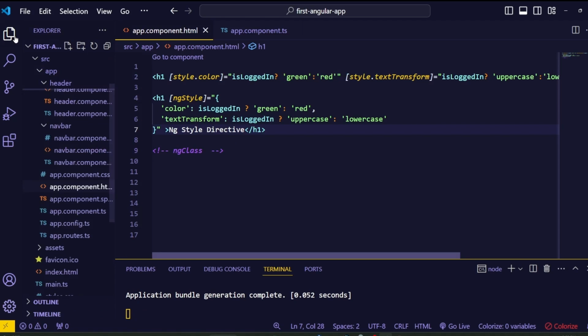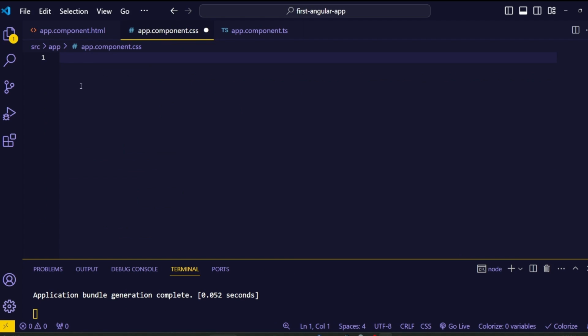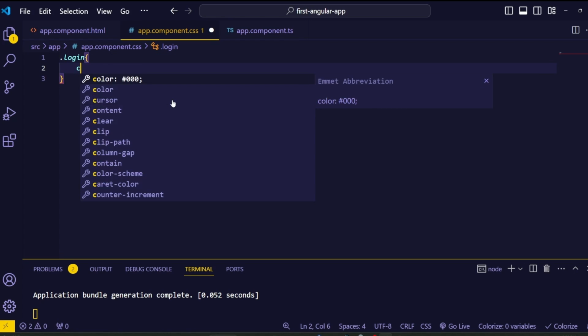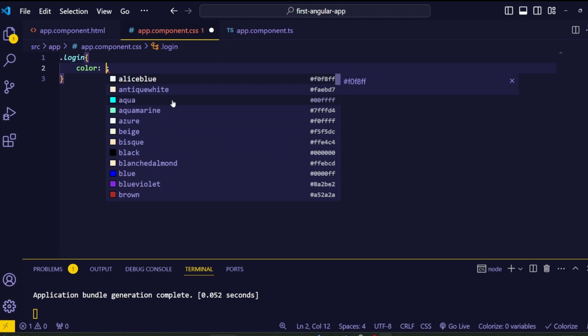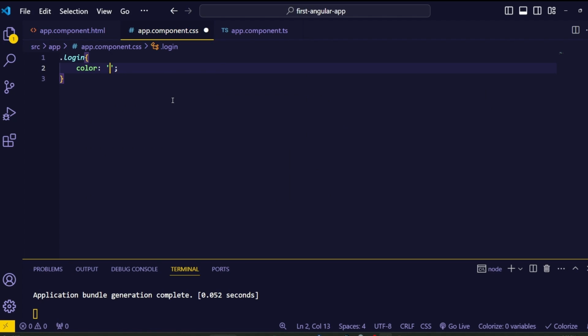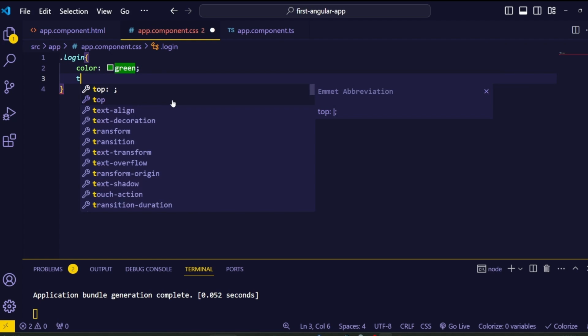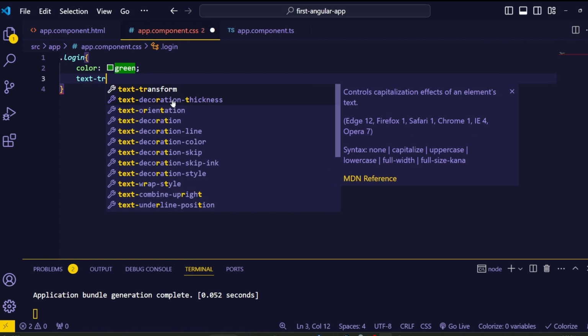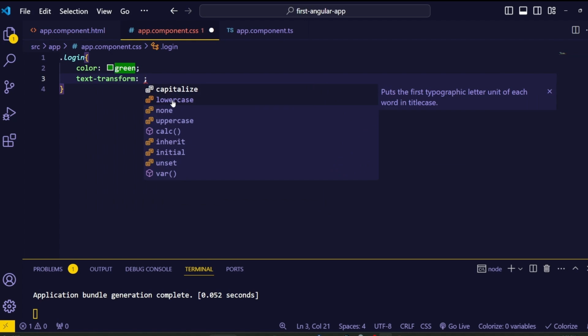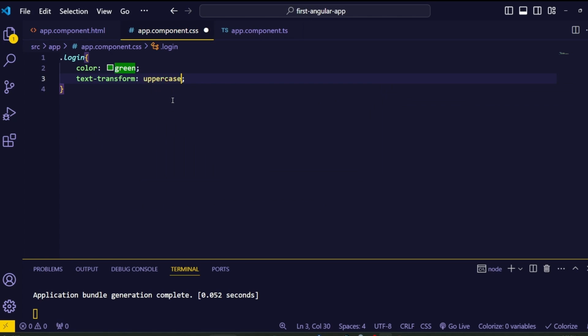So something like this. Go to the app component CSS file and let's create a CSS class something login, and inside this add our CSS styles. First one is the color. Set this to green, and next is the text transformation. For this, set the value as uppercase.